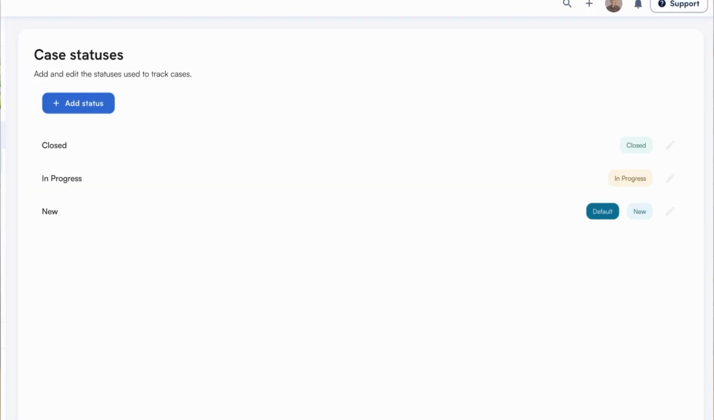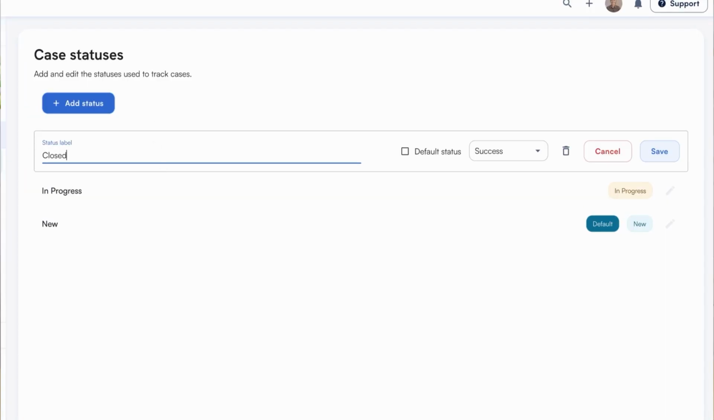Before we create new ones, it's worth knowing you can edit these existing statuses too. Select any status to rename it, change its color, or even set which one should be the default. The default status is the one that gets automatically applied whenever someone creates a new case, so choose wisely.